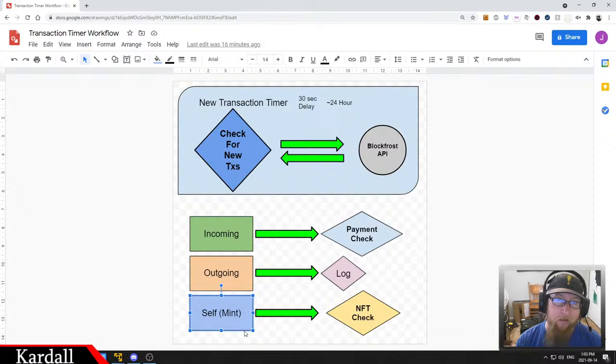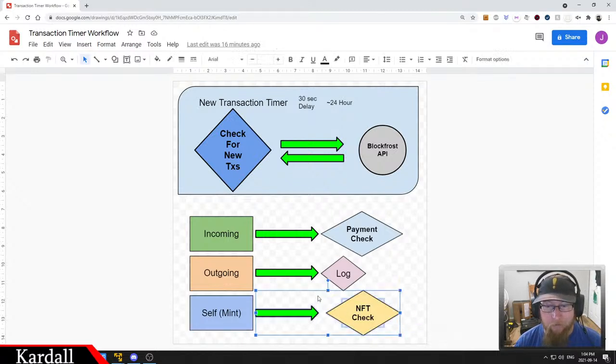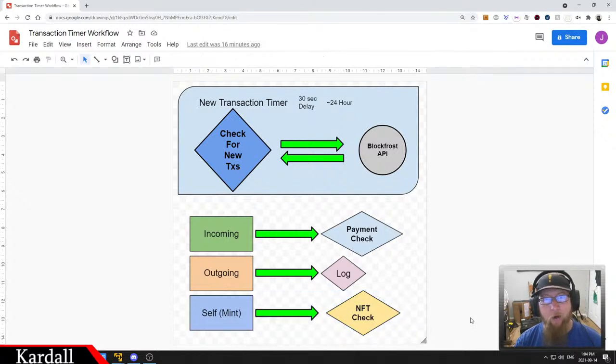And then you can send that to the person, and you already have their address on file, so you can just mint it and send it. And that's what you do on this NFT check part. So that's how the automatic process behind the scenes would go. You've got this constant check for transactions, and then it's parsing the transactions from ones you already have, so it only deals with the new ones.